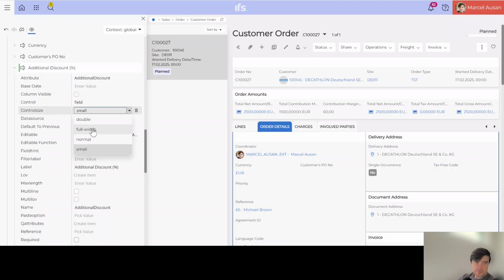I've noticed with some of the comment fields or notes fields, most customers would want them full width. Also something interesting would be to make it multi-line. We have here the multi-line attribute, and in this case the text will overflow onto the second line, third line, and fourth line, depending on how much content you put inside, without the need to open the field.